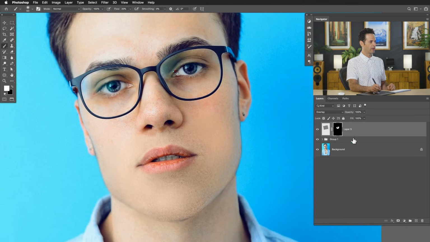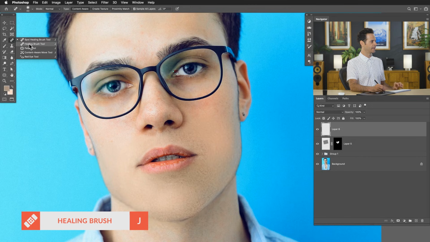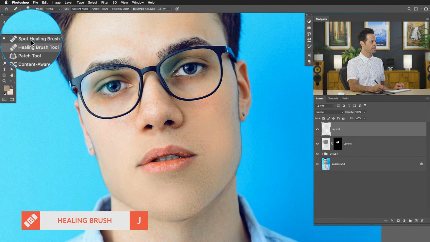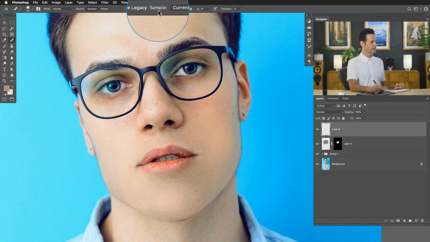Now, we got a little bit of cleanup I want to do, so let's go ahead and create a new layer on top of that. And now it's time for our healing brush tool. Right up here, you're going to see your healing brush tool. We don't want to use the spot healing brush tool, just the regular healing brush tool. That allows me to sample. In the sample option right up here where it says sample, make sure this is set to current and below.